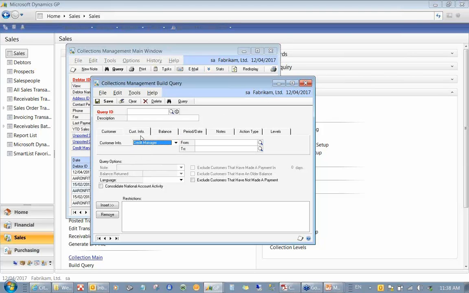So let's say we're not going to filter anything by customer information. Then we can go into the balance tab. Here we have a couple of choices. We can say we want to filter the customer base by balance due, or we only want to know about them if they're greater than credit limit. That's the balance. Again, you can use this to cater for your situation.